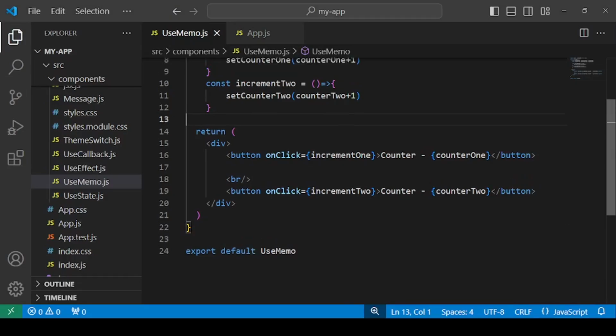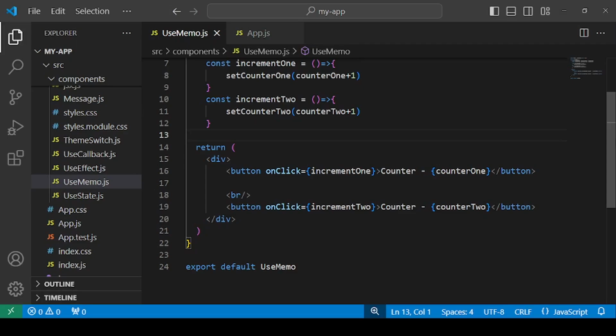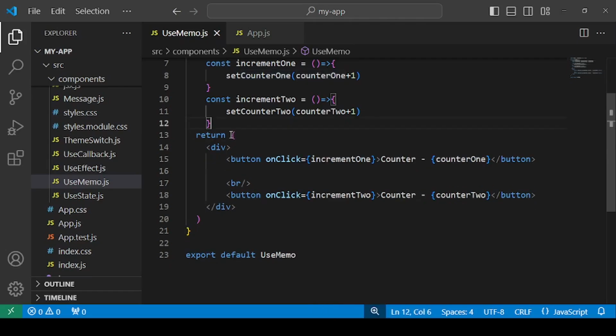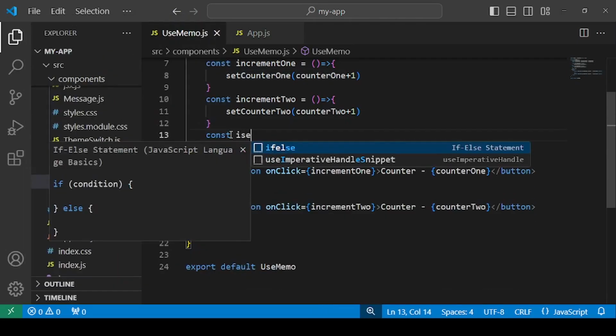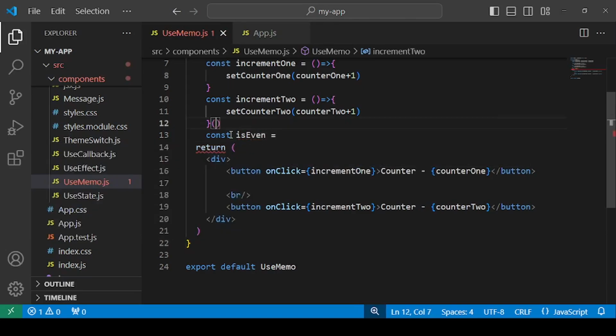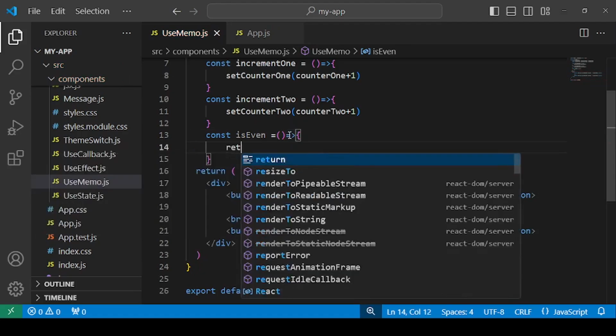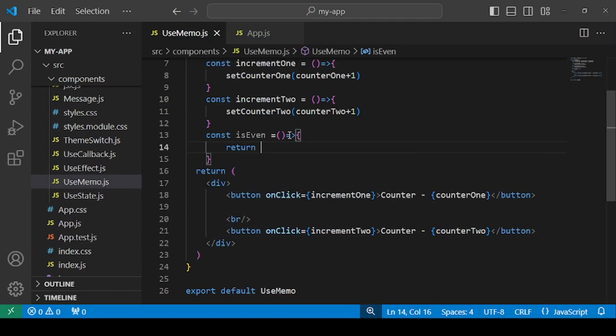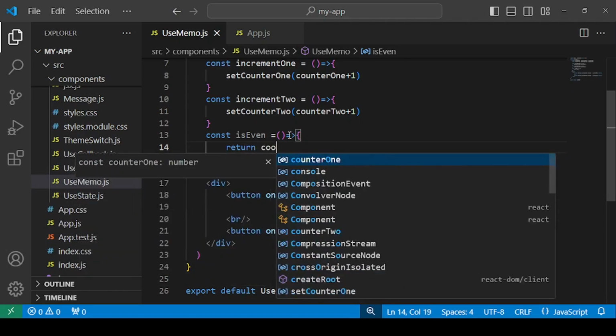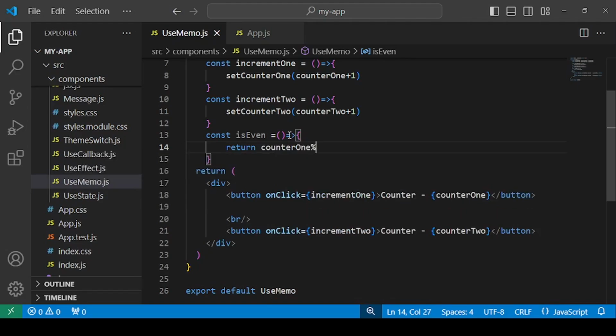Now let's add a feature where we are going to check whether the incremented value in the first button, that is counter1, is divisible by 2 or not. So I'm going to create a function for the same, isEven. Since we are using it for the first button, we have to use the counter1 variable. We will check if this counter1 is divisible by 2 or not. So if it's divisible, the remainder should be 0.